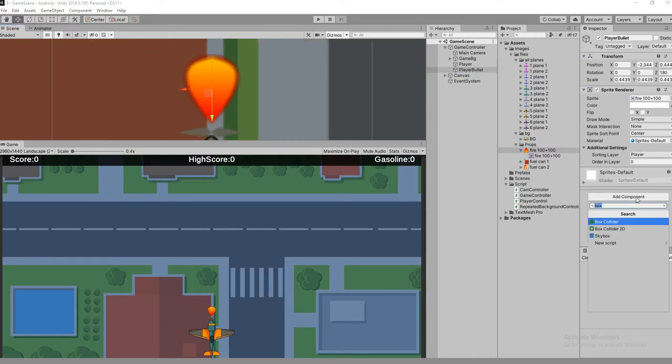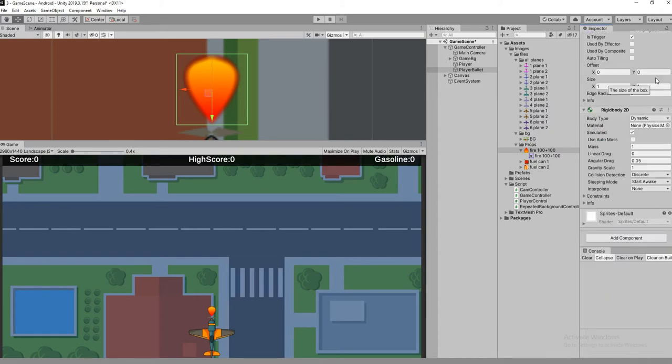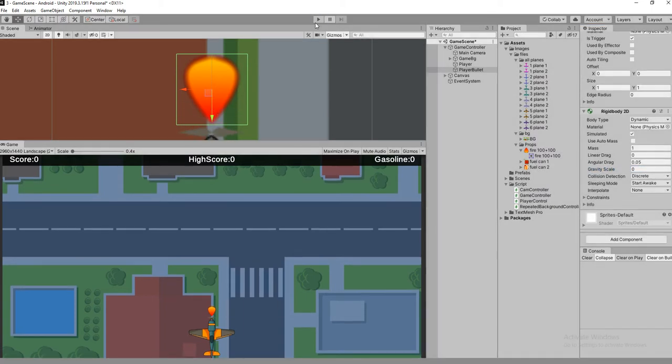So let's add a box collider 2D and then enable the trigger and add a rigid body 2D. And for the rigid body 2D you need to remove the gravity scale because we are going to control it programmatically. So play it and see everything works fine.